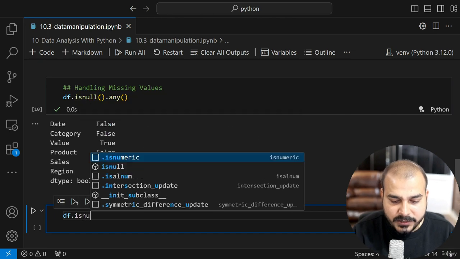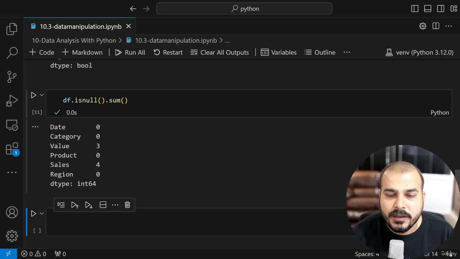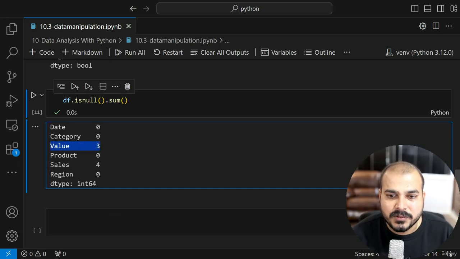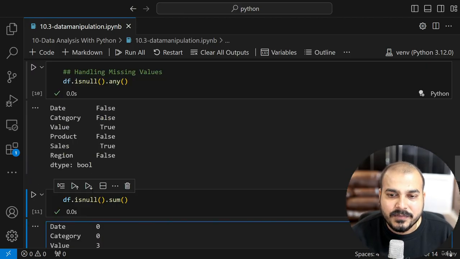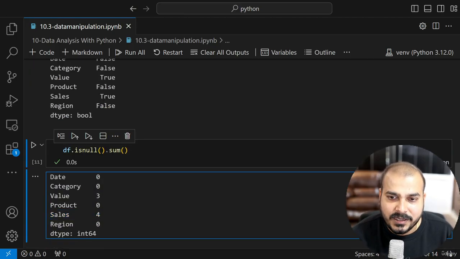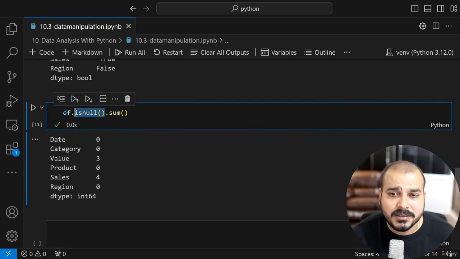If you also use one more inbuilt function called .sum, here you'll be able to see that in value there are 3 missing values, and in sales there are 4 missing values. So all these missing values are visible just by doing this. Over here I'm calculating df.isnull, and wherever it is true, the summation is going to happen. This is by default going to happen column wise.